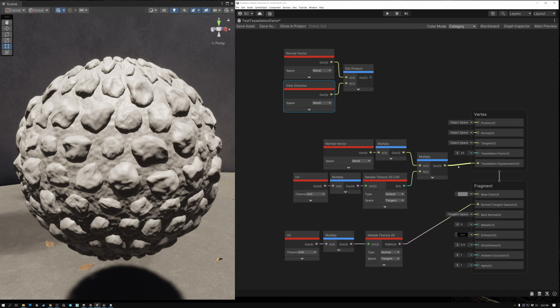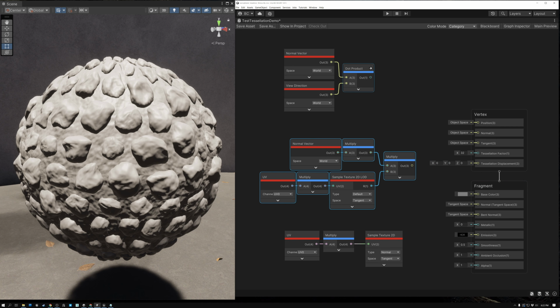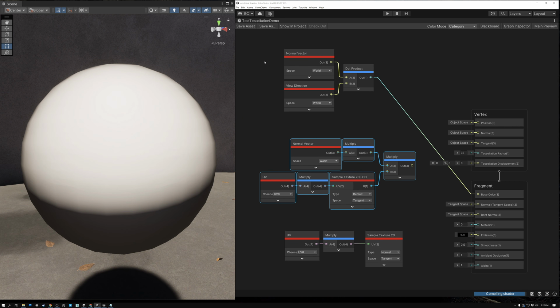So just to get a better idea of what this is looking like before we plug it in, I'm going to get rid of our normal and our tessellation, and let's just plug this value here into our color for now so that we can get feedback on what that's looking like.